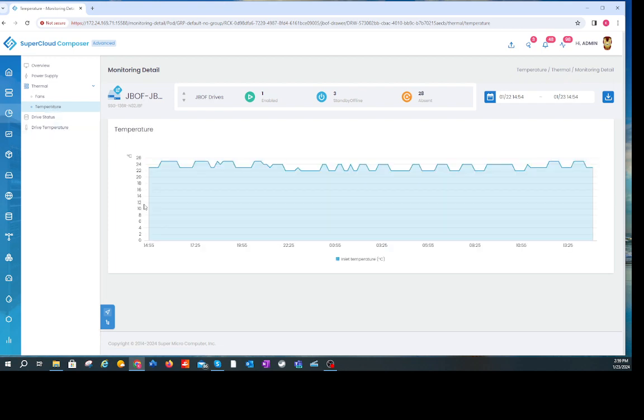So let's look at temperature itself. This is the inlet temperature of the chassis. We're hovering between 23 Celsius and about 25 Celsius, charting it across time. This is about the sweet spot where we run the JBOF, so no problems there. It's not over temperature or running hot.